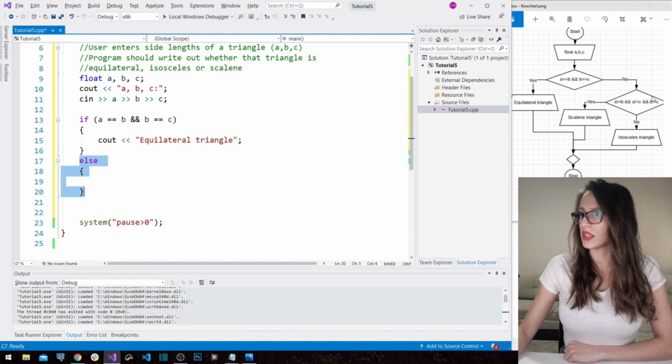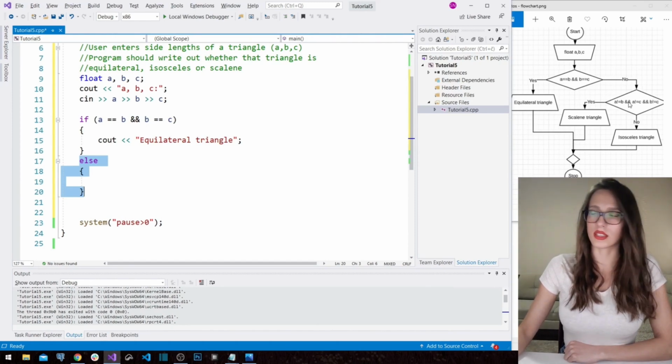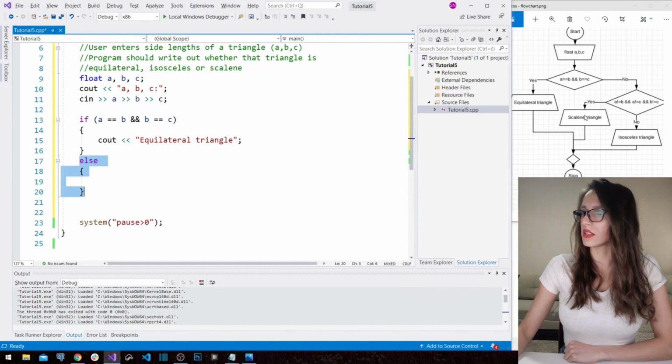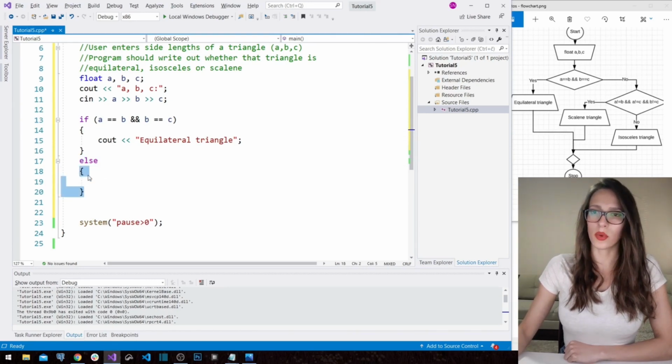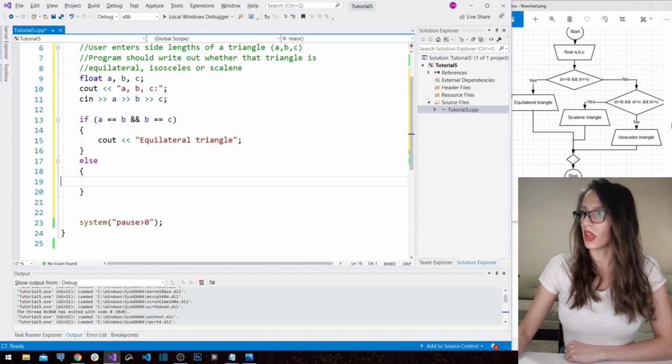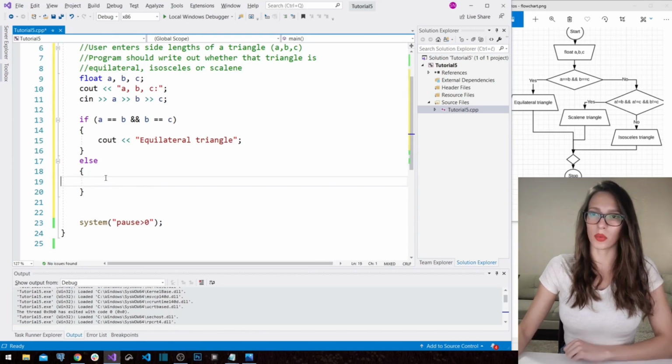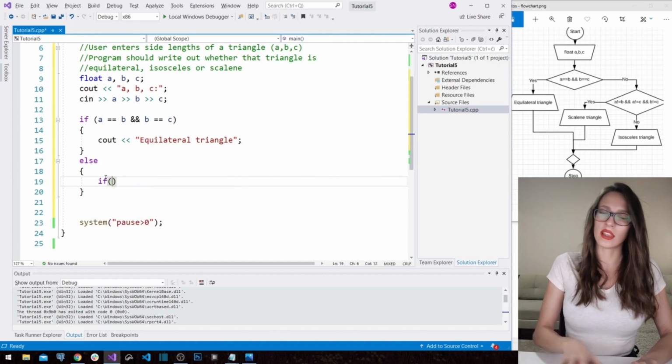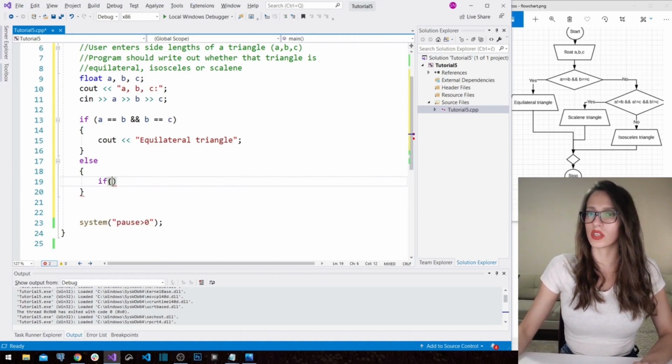And let's find out what is inside our else block. It is this code here, and that is another if-else statement. So this if-else statement is nested inside this else block. Here in these brackets, we are going to put another if-else statement. So let me write out if, and inside these parentheses we put our condition from this decision, from this diamond shape here.